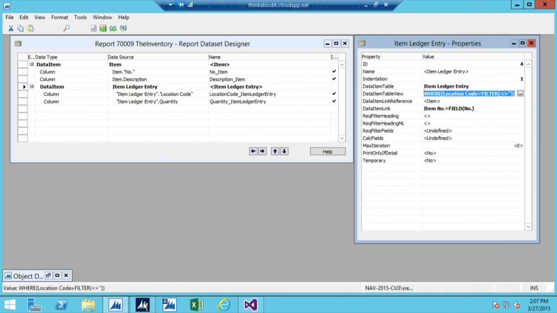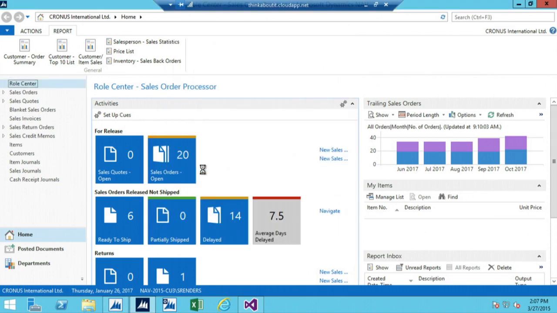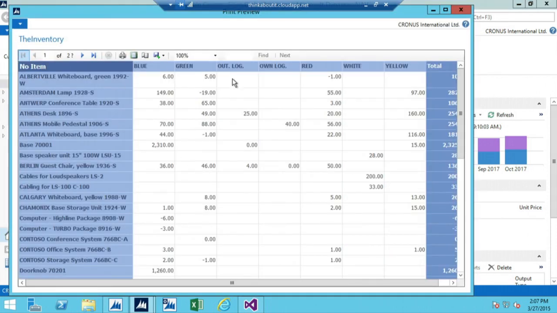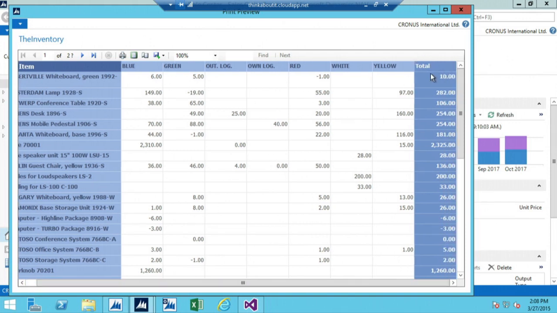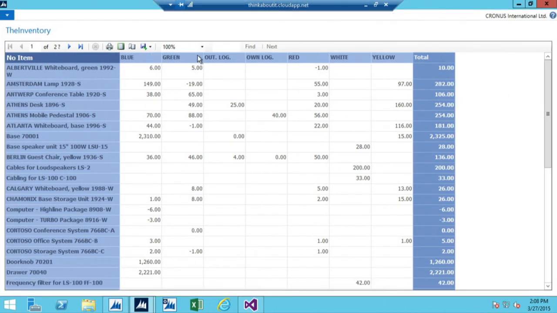And now we are going to see some differences in the layouts. As we can see, there is actually no empty location anymore. I can see the information sorted here on the description of the item, and I can see the inventory by location, and on the right I'm also able to see my totals. I can zoom in, I can zoom out, and I also have the possibility to export my reports.